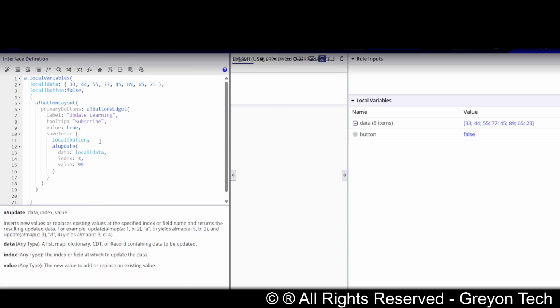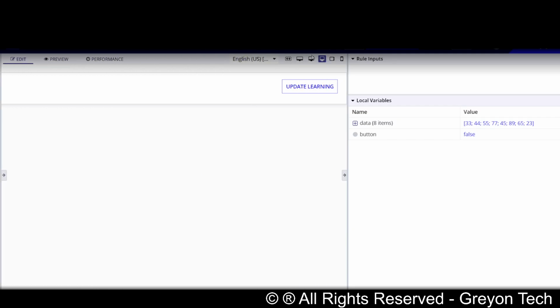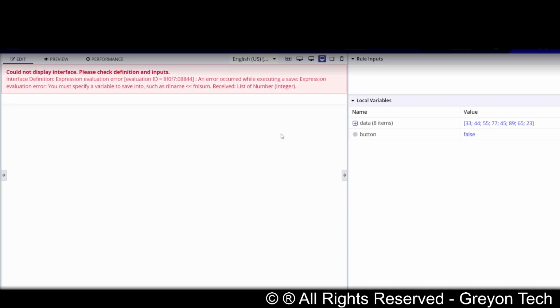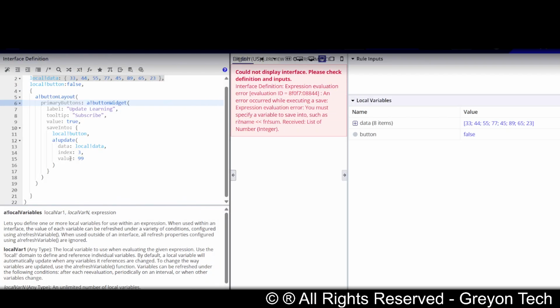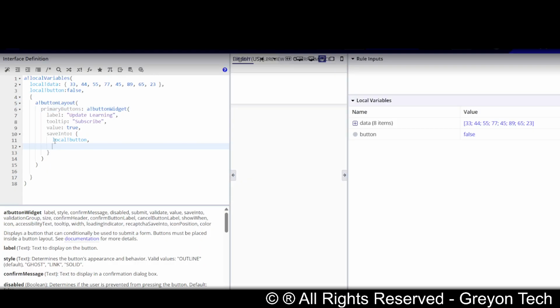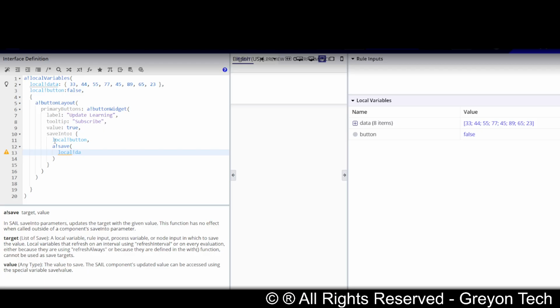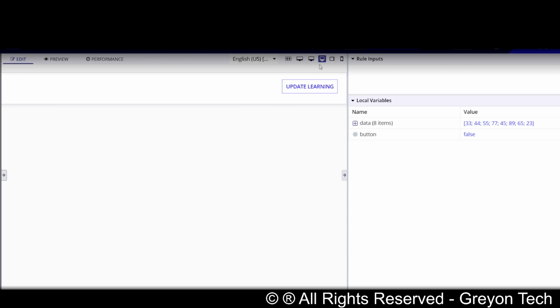The important thing is we are updating, but we are not retaining the value in the data. So once you update, you just have to save it, right? That's why there is a scenario where you have to save it here. What will we be doing? a!save, local!bankData. After the update, you have to save the updated local!bankData value, the list value, into that variable. So if you click on update now, true is the value for local!bankButton and the data is updated.